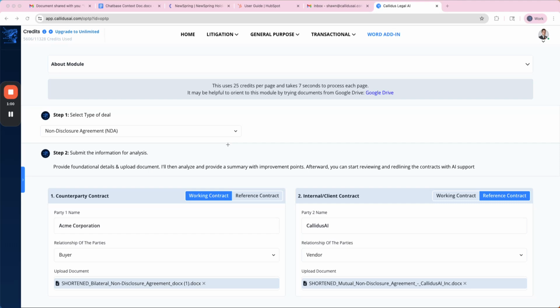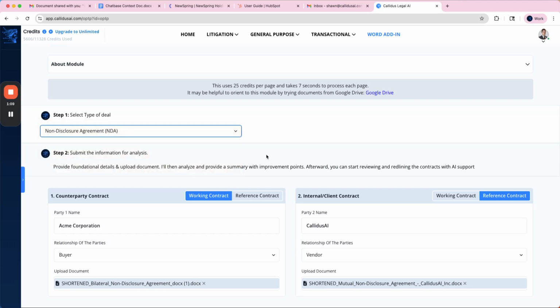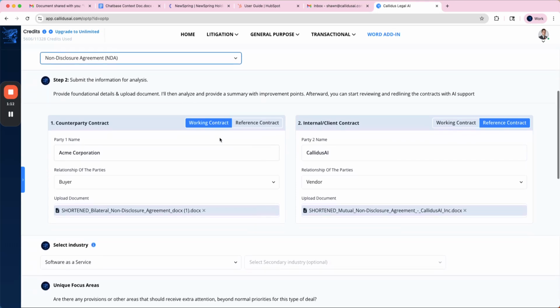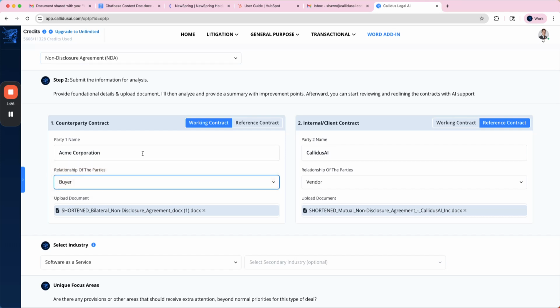So how does it work? Well, first things first, on step one you say what kind of a deal this is. We give you a few options in the drop-down menu, but you can choose whatever you want. Secondly, under step two, we give you the various parties. So counterparty contract means opposing counsel's contract. You put in the name on both sides, and you also mention what the relationship is. So here I have Acme Corporation, they're the buyer, and on the right-hand side we have Calidus, and we're the vendor. Now notice that we say working contract is counterparty's agreement, and the reference contract is the gold standard.